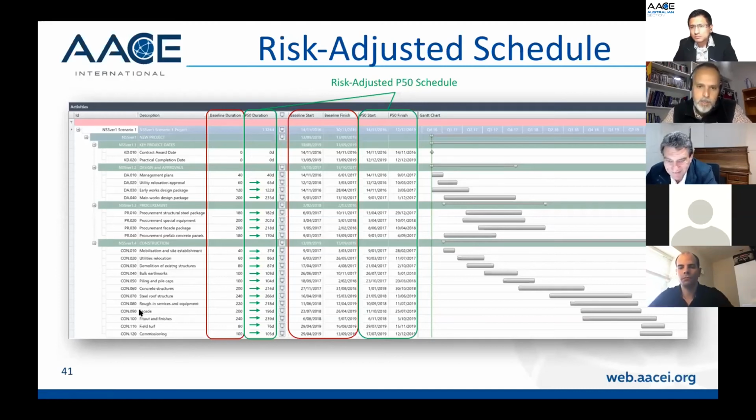And then what you can see, we just adjust the duration for every activity in the program to produce the P50 schedule that we put in the proposal.